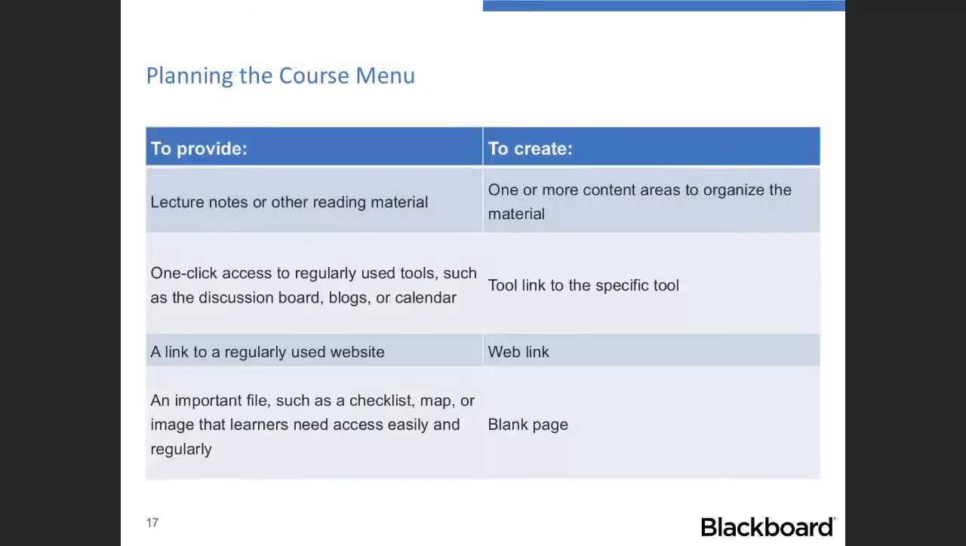I skipped one slide, sorry for that. So to help you to achieve this, planning is one of the most important and critical phases when you design your course. So when you're planning to design your course menu, ask yourself the question, what do I need to provide? So let's say to provide, for example, lecture notes or other reading materials.